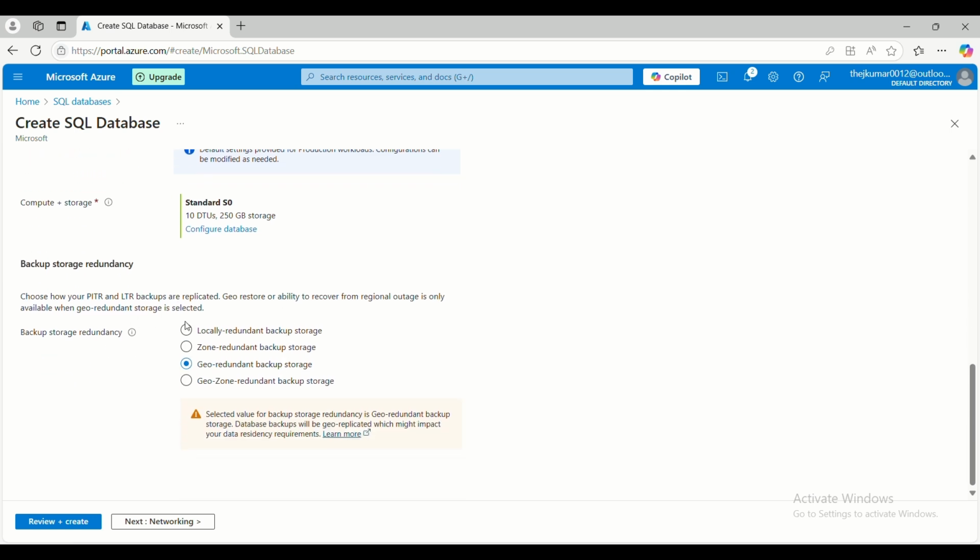And then how you want to store, or how you want to keep redundancy of your SQL server or database. For example, LRS, locally redundant storage, means it will keep your database in a single data center. Whereas zone redundant means it will keep your data in multiple data centers across a region. Or if you want to go for geo redundant, it will keep your databases in multiple regions. Geo zone is nothing but the zone plus geo combination, which means it will keep your database in multiple regions, and at the same time in each region it will maintain multiple copies in different data centers. So that is about storage redundancy.